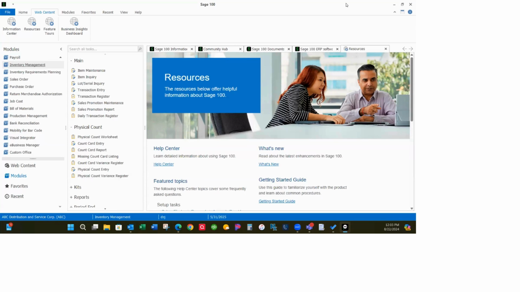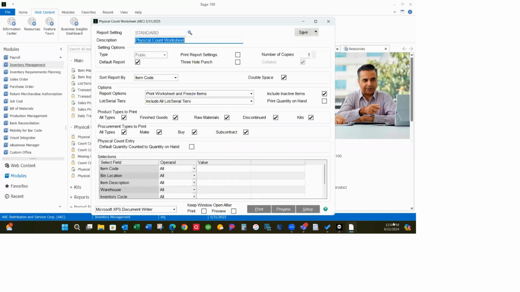So from time to time, you need to count your inventory and verify that what the computer thinks that you have in stock actually matches what you think you have in stock or what's actually in the warehouse. So what you do is you come in here under inventory management, physical count worksheet, and you're presented with this screen.